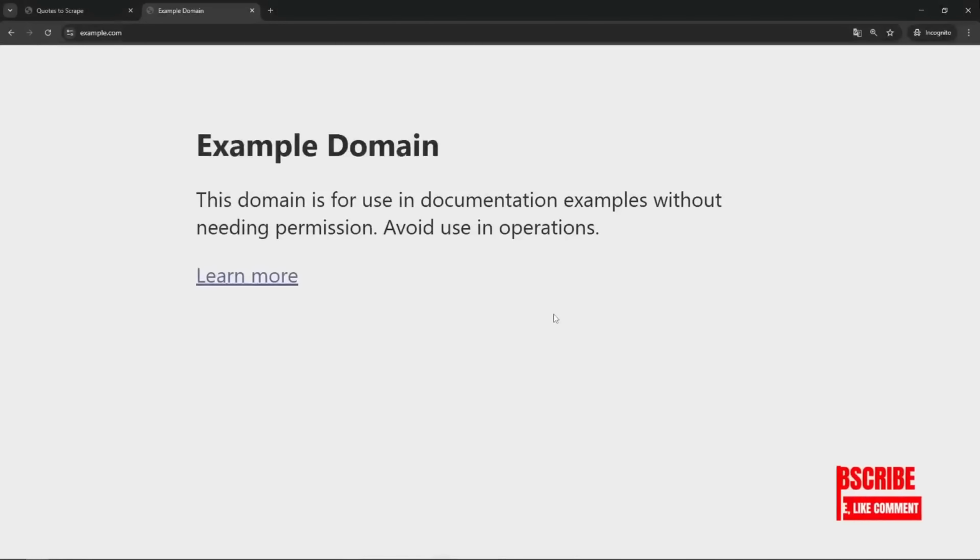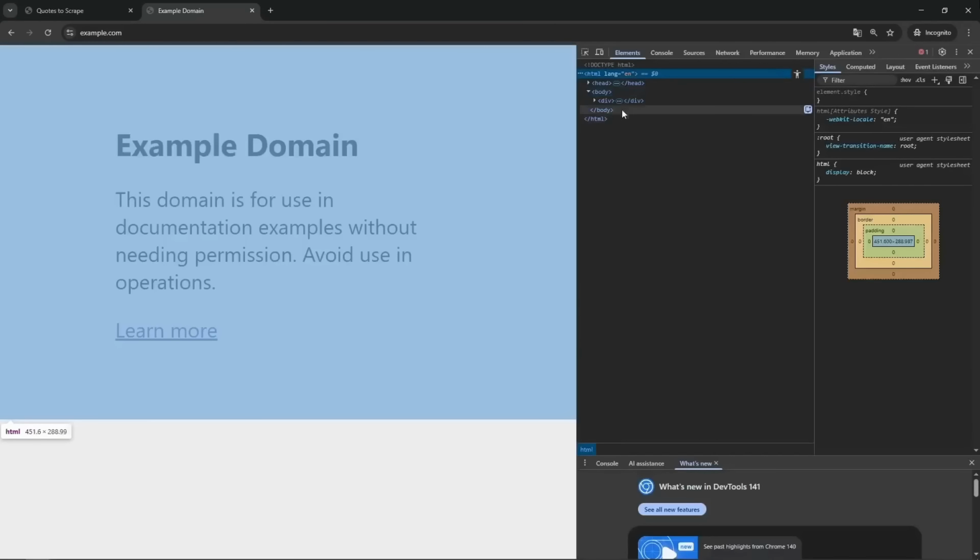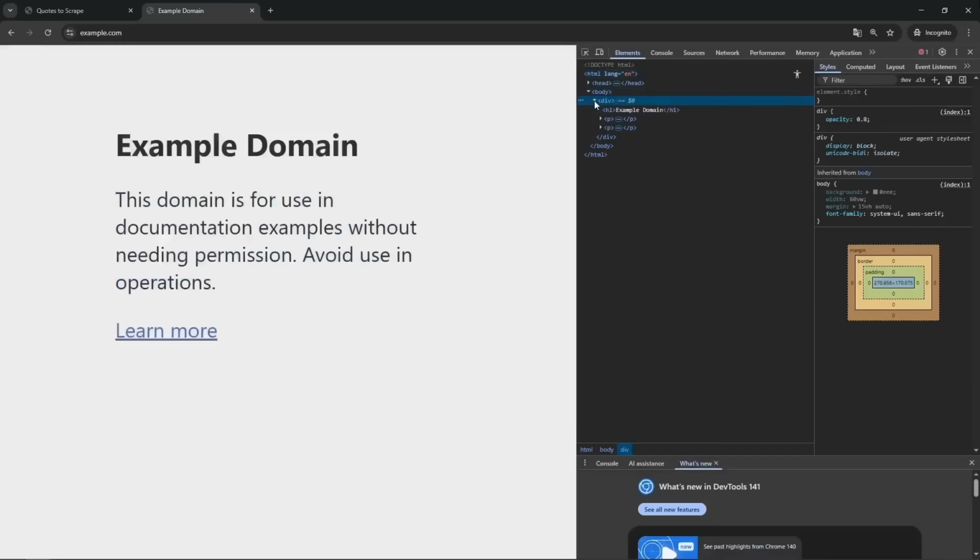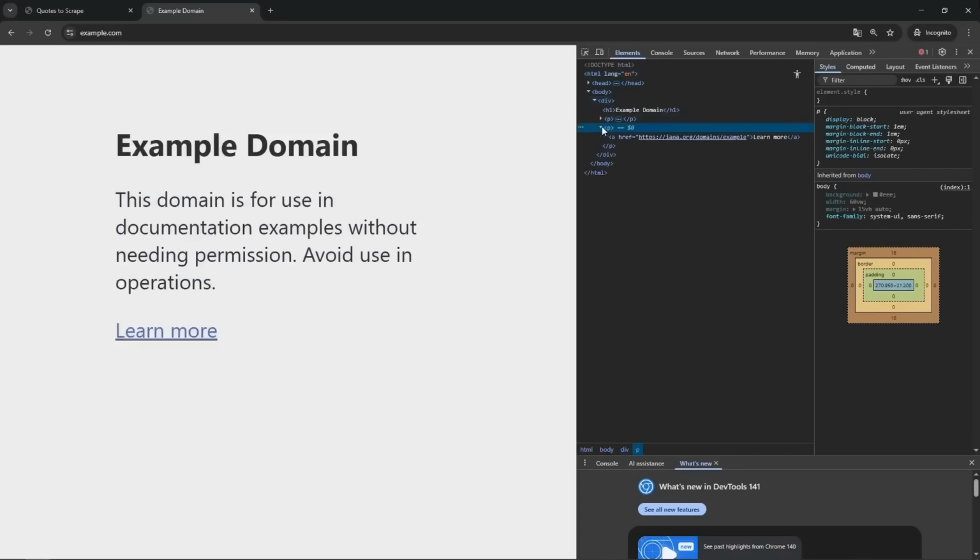All right, in this new section, we're going to learn how to extract links from a website. Before looking at the code, let's open the website and inspect one of the links. When we right-click and choose Inspect, we can see the A element, which represents a link in HTML. Inside it, there's an href attribute. That's where the actual link address is stored. Now let's look at how the code works.